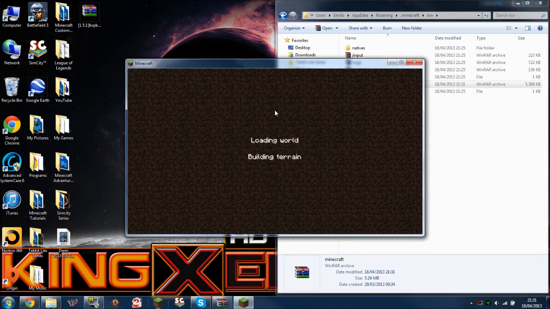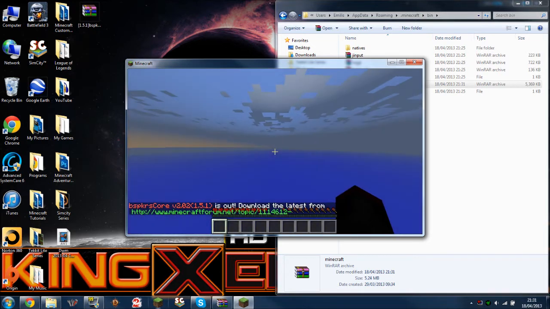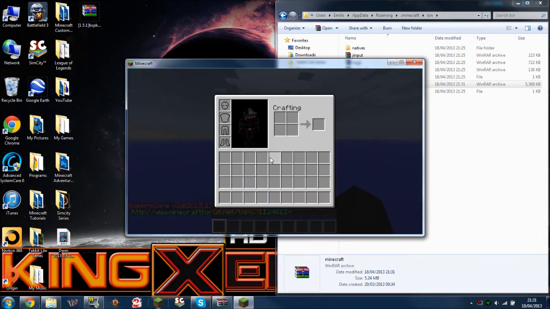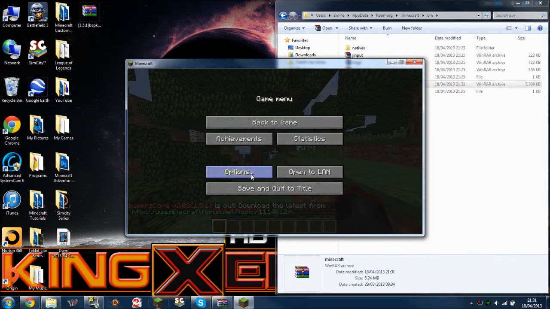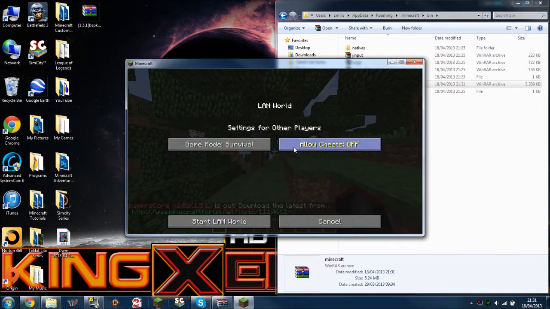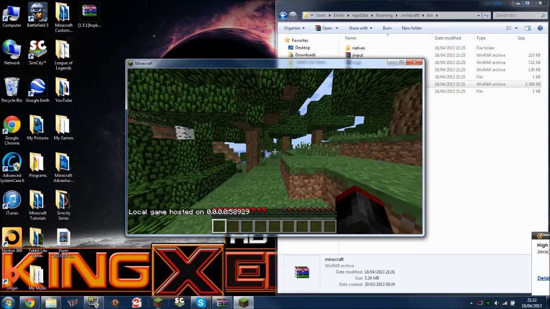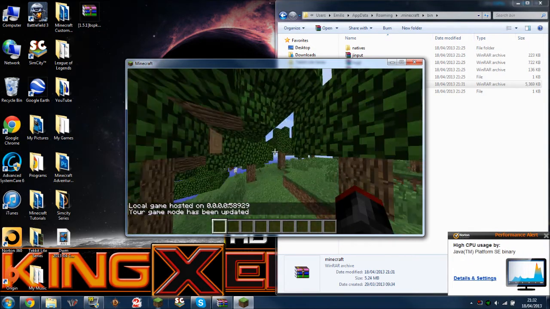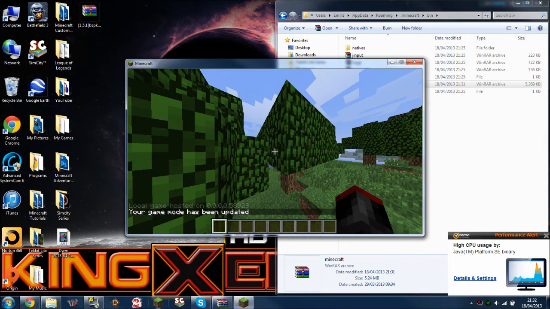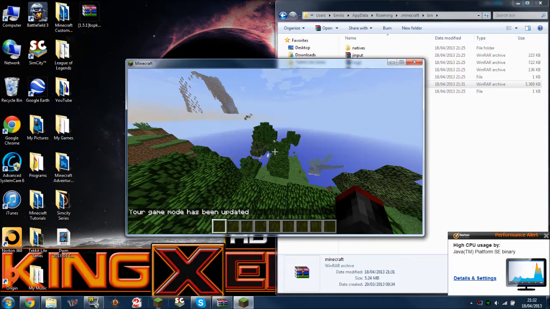I possibly should have set it to creative, but on survival it's also quite easy to find them, because they spawn everywhere pretty much, if you know one trick. I'm going to open to LAN, then game mode C. Okay, I should be on creative now. I hope the game doesn't randomly crash.